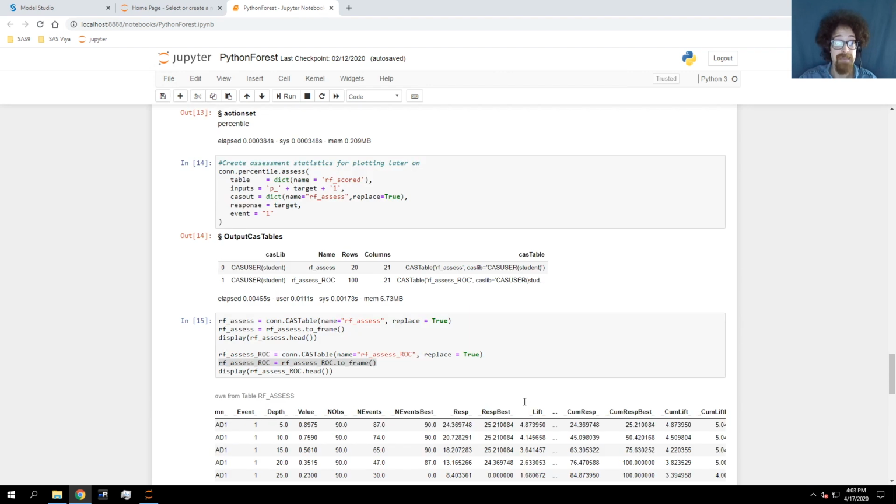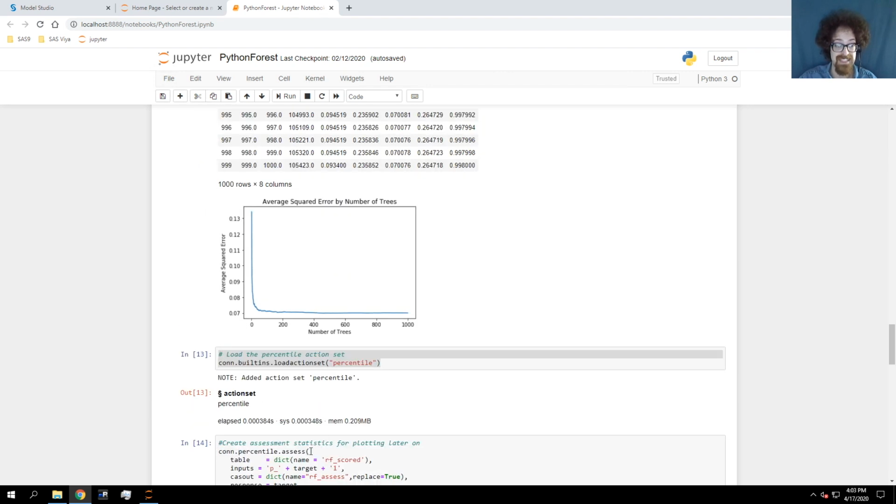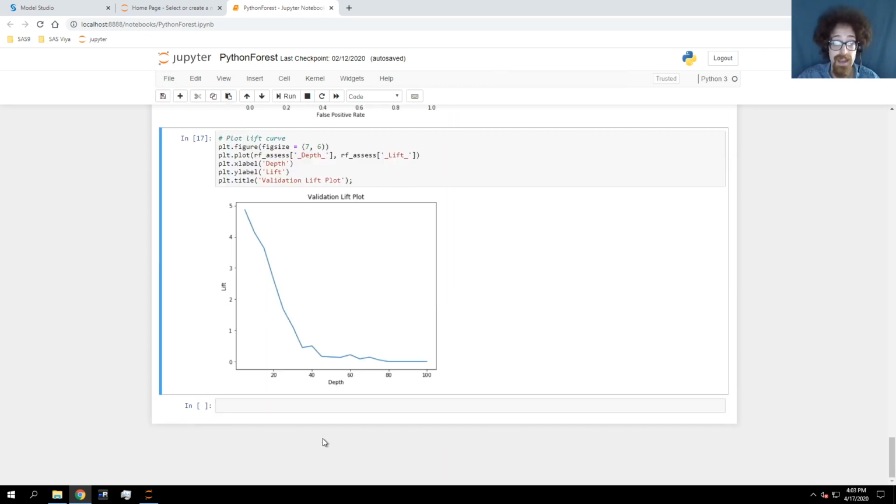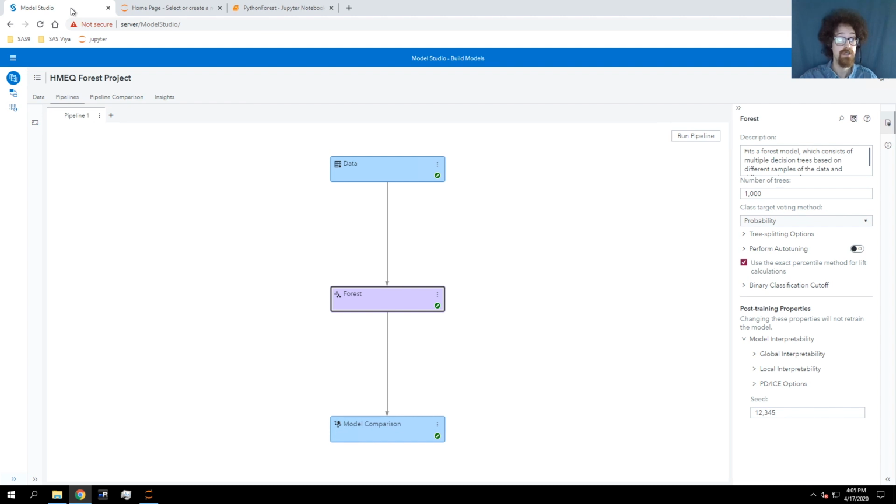So we'll submit these same actions, things like percentile.assess or decisionTree.forestScore or decisionTree.forestTrain, but we'll actually use SAS code, which is the CASL programming language. In this last demo, we'll go back to SAS Studio and build our same predictive models using these CAS actions from SAS Studio. So I'll go back to the Model Studio tab.